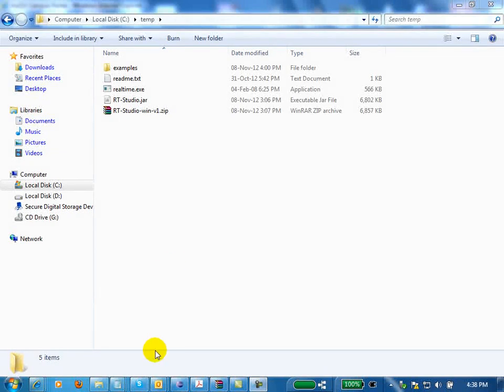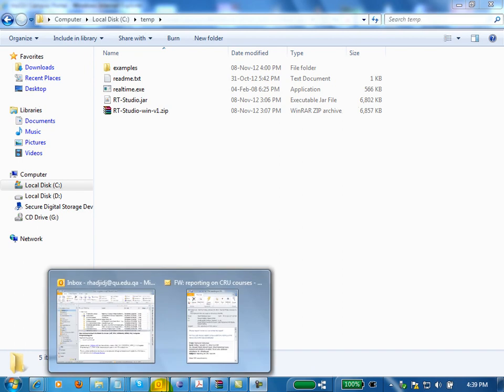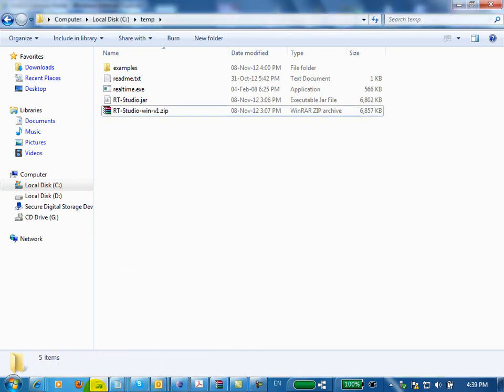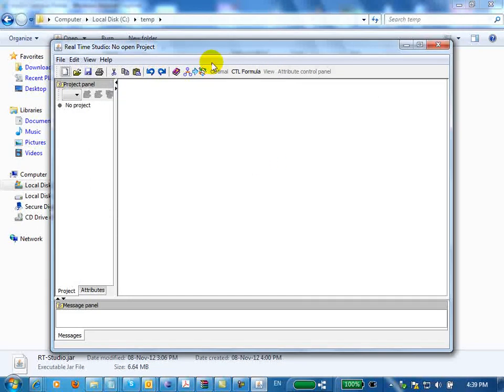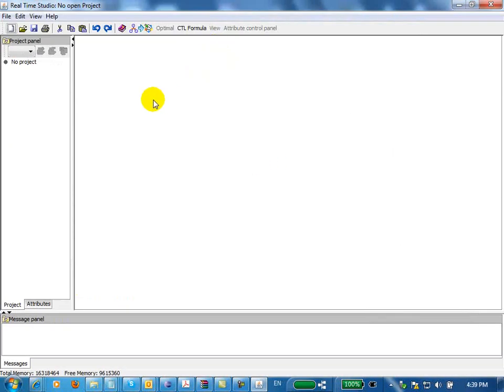Hello everyone, in this tutorial I'm going to show you how to use Real-Time Studio to create a Petri net and then to generate a state space. So let's go for the tool. It's here, so I just double click on this one, close the About box, maximize the window.